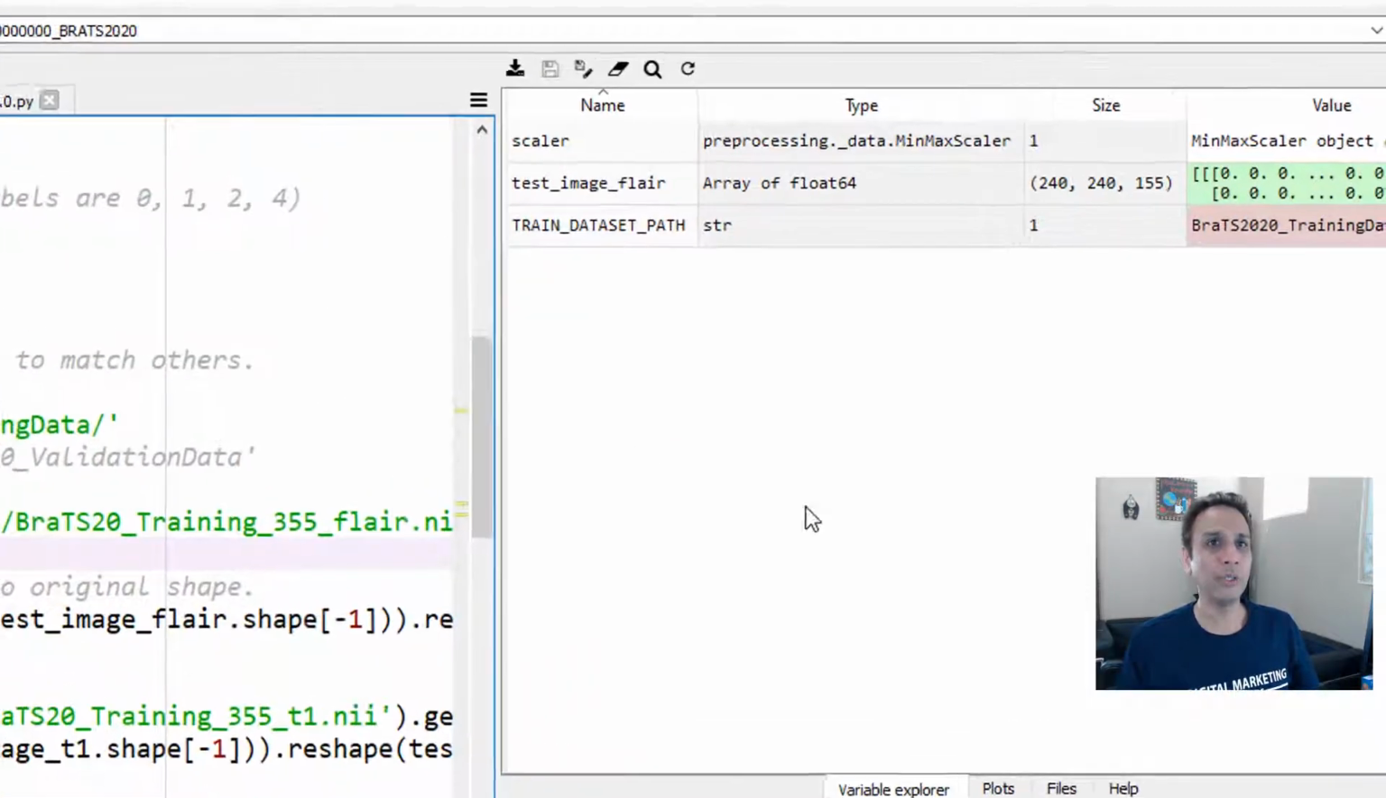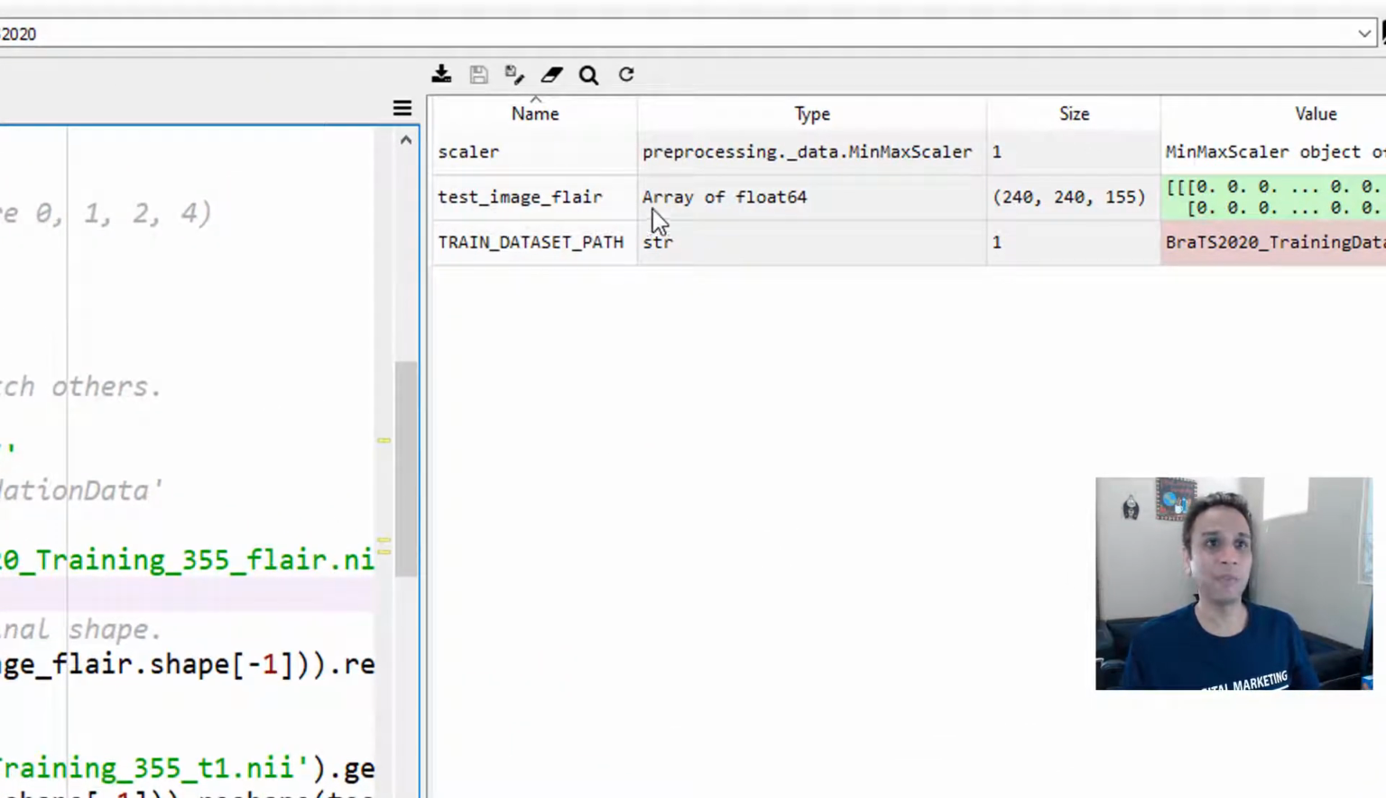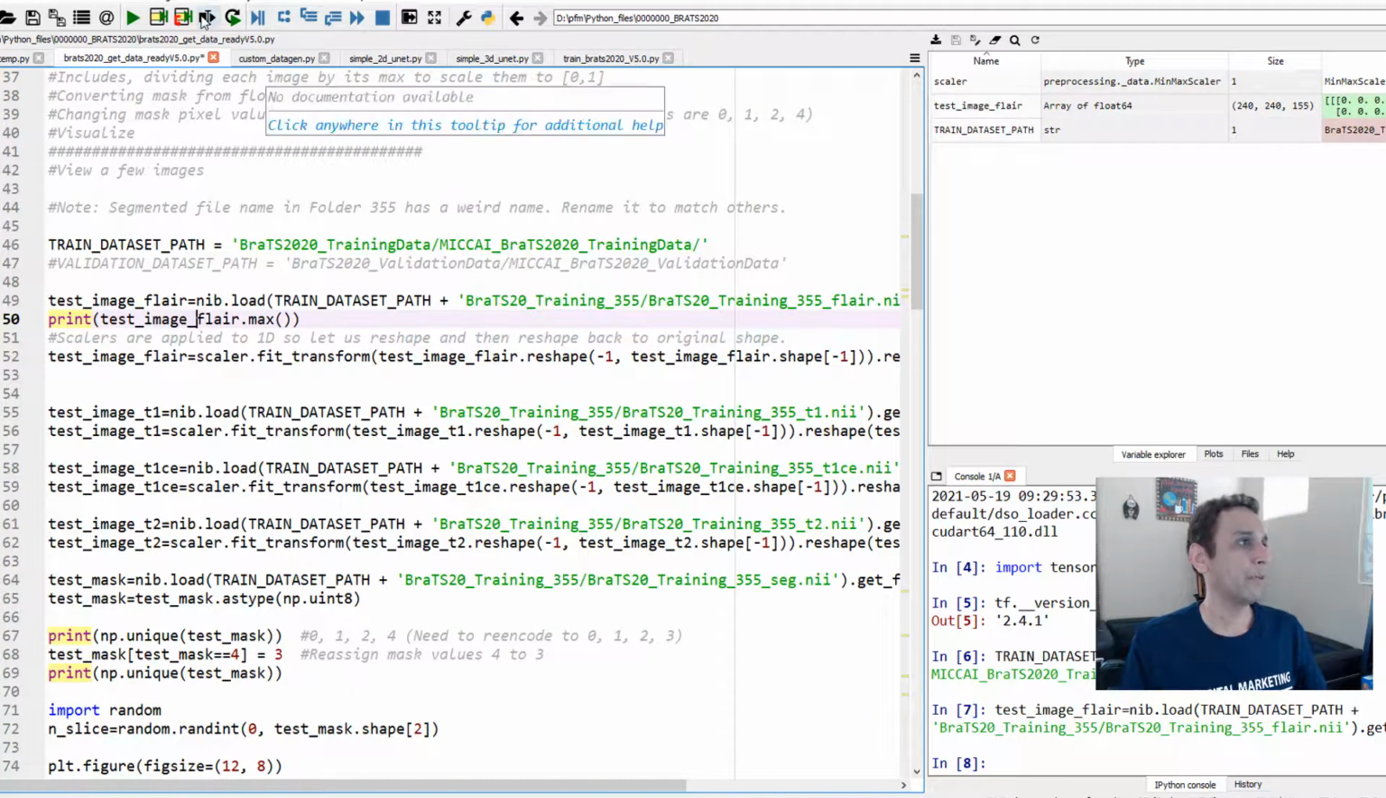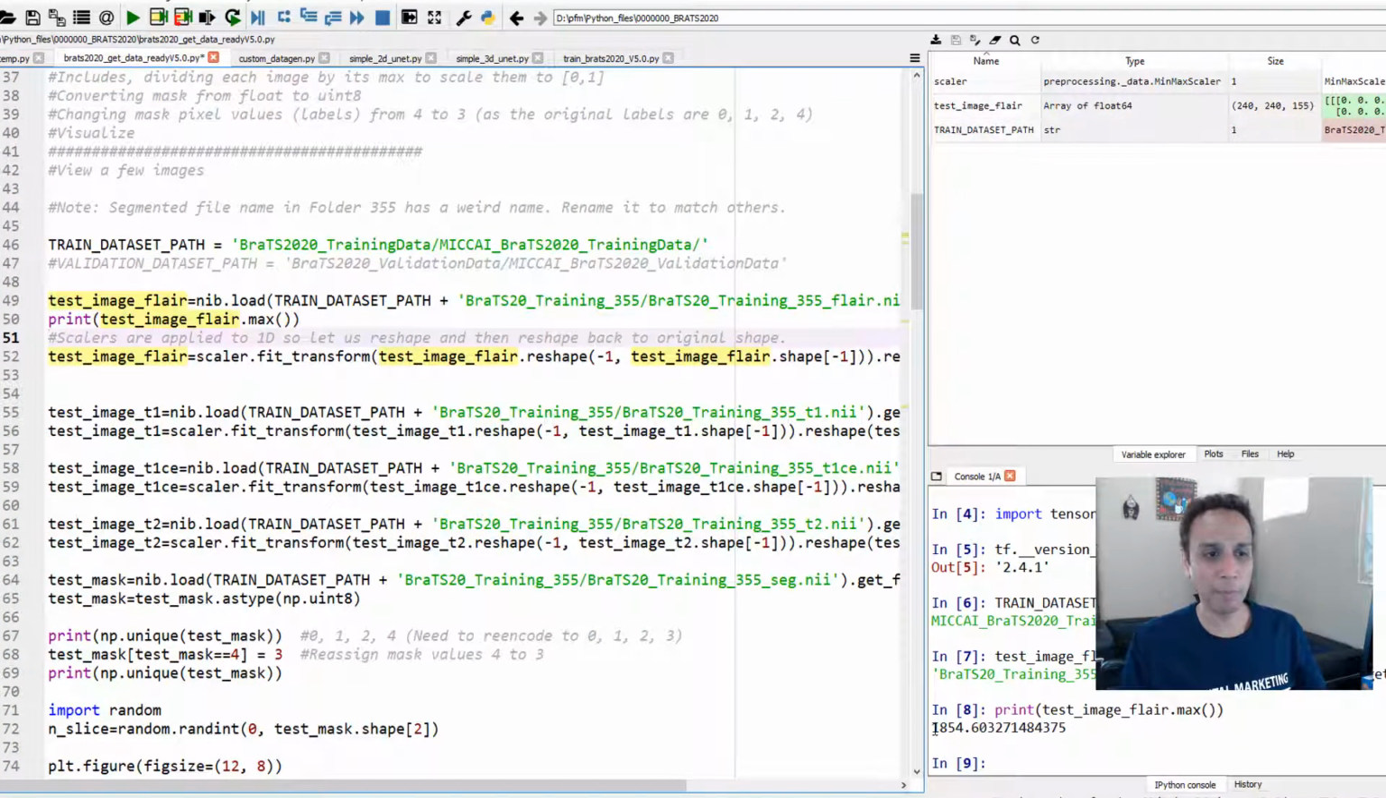When we do that, you see I have 240 by 240 by 155. That's the FLAIR image size. And these are all floating point numbers, but that doesn't mean they're between 0 and 1. In fact, let's print out the maximum value right there. You see the maximum pixel value is 1854.6. That gives us a good idea that we need to rescale these using MinMaxScaler or whatever scaler you choose to use.